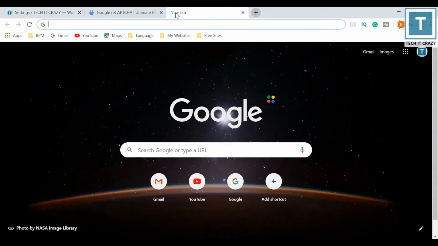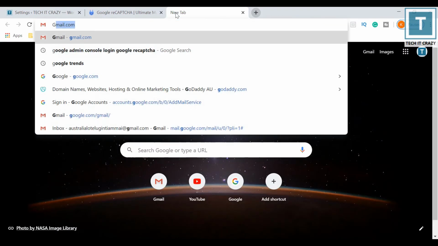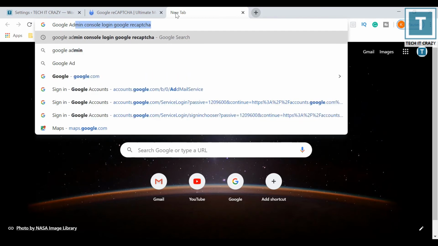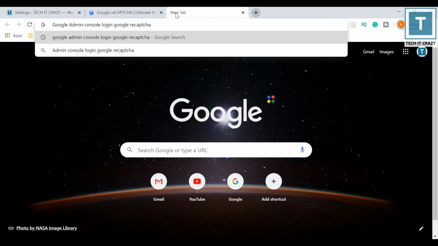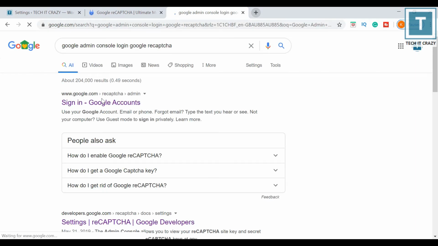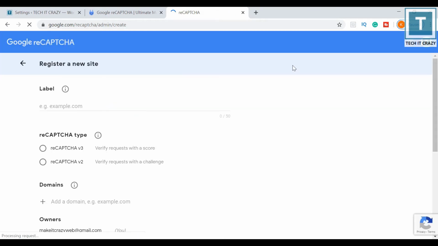So we need to go to the Google admin console. Just type Google admin console, Google reCAPTCHA. Now you will get the results. The first one is reCAPTCHA admin, right? Click on that. You need to give your Google account details, which I have already given. And here you need to give the label and the site name. Now I am giving Ticket Crazy.